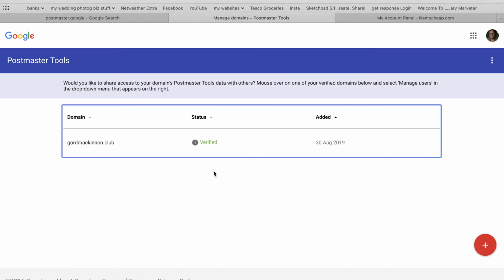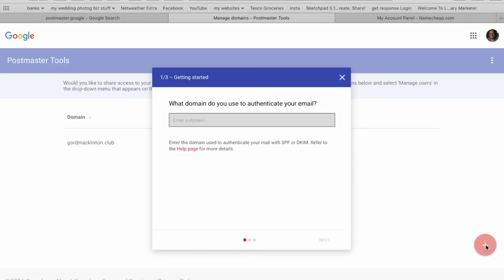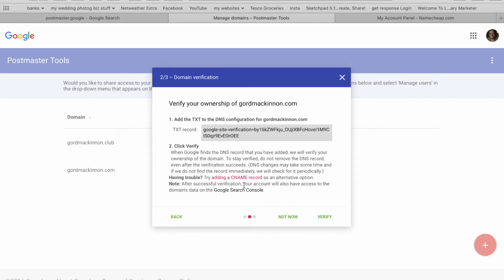So, how to do it? It'll bring you through to this page, and if you've never done it before, you're not going to have a registered domain. So basically, you just click on this button here, and it'll ask you what domain you want to authenticate. You then would just put that into here. I'm going to put a false one on here, because I don't want to redo this one. When you click next, it'll say, verify your ownership of GordonMcKinnon.com or whatever it is you're putting in. And to do that, you need to add a text file to the DNS configuration for that URL.